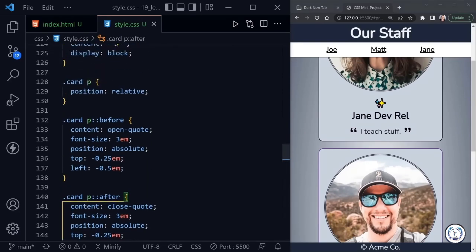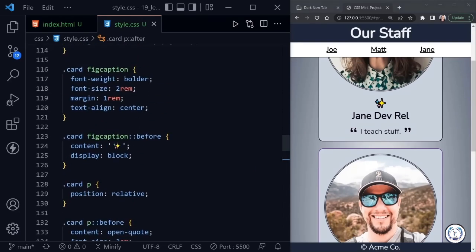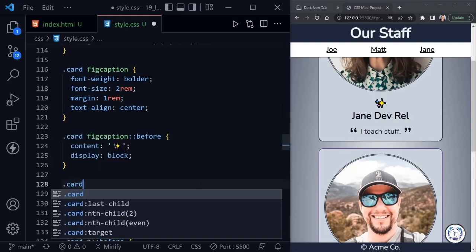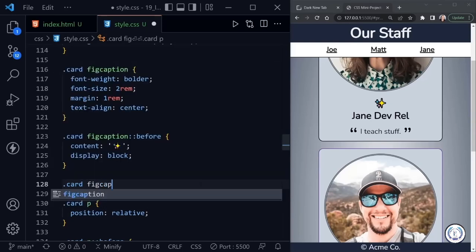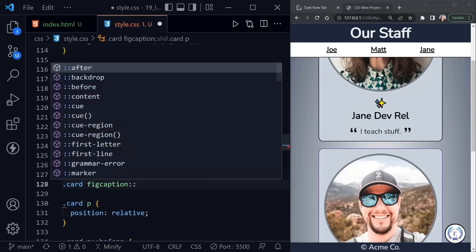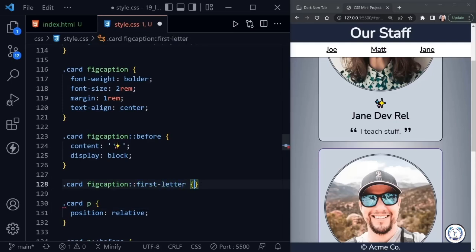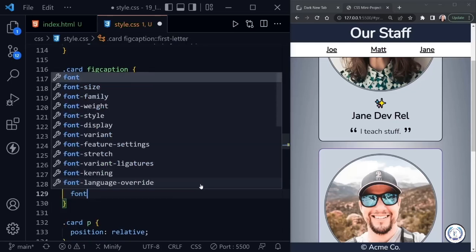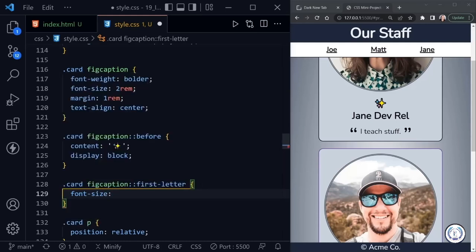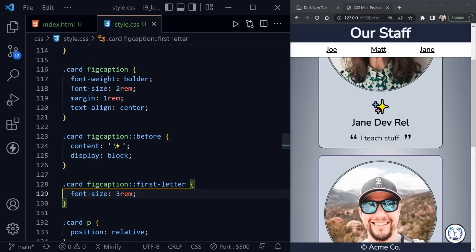Just a couple more pseudo elements to look at before we're finished. So for the figcaption, let's once again say card and then figcaption, two colons, and now let's say first-letter. And here inside of this we'll say font-size. Once again go to 3, let's say rem here because we're applying it directly to that letter, and we should get a larger letter to start out with, but we don't.